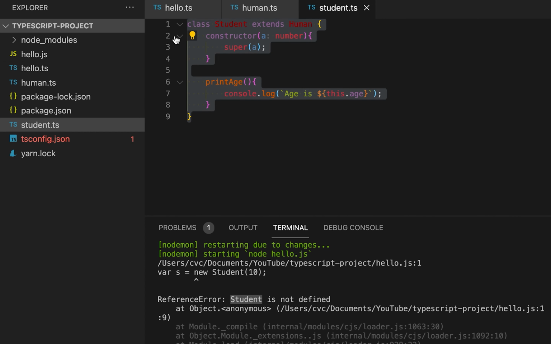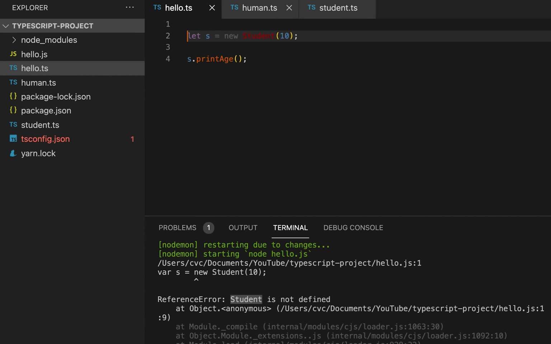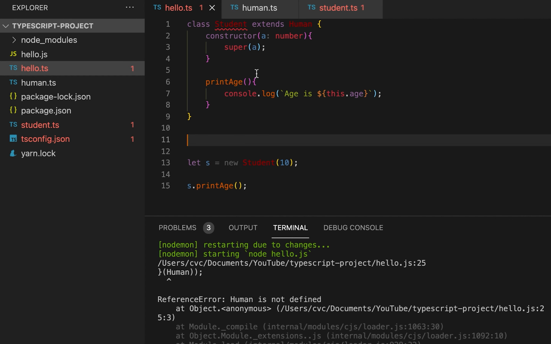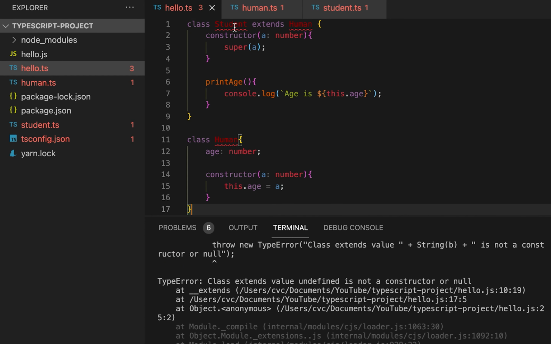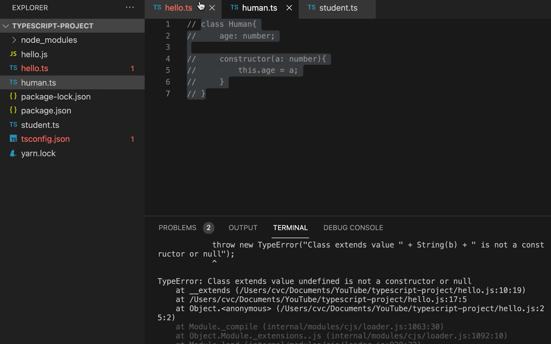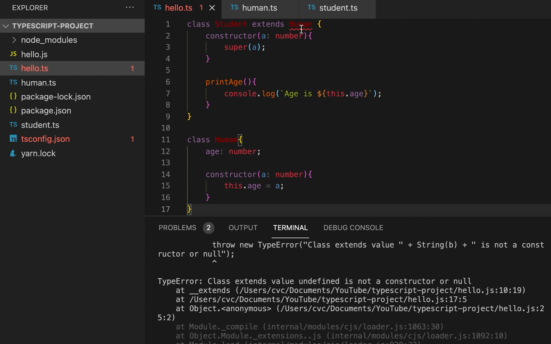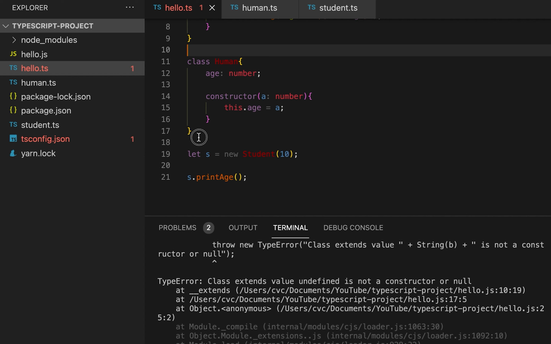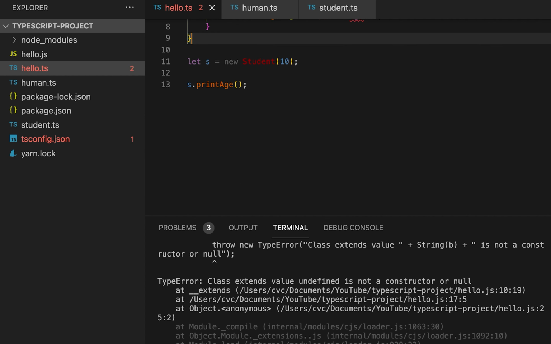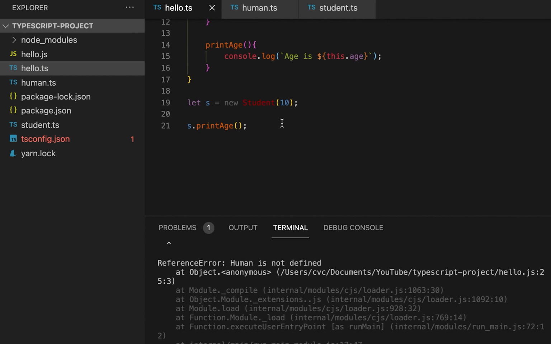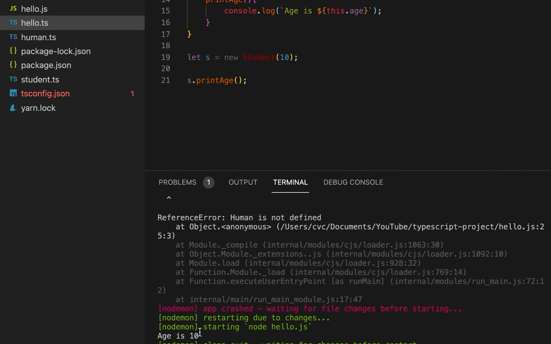If I copy Student to here, and also Human to here, then it's throwing an error: duplicate identifier, it is already declared. So first I'm going to comment both of these out. Then you can see that it's showing Human used before declaration, so I have to put it before Student. Now all errors are gone, and it will print that age is 10.